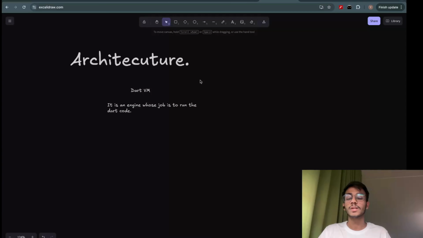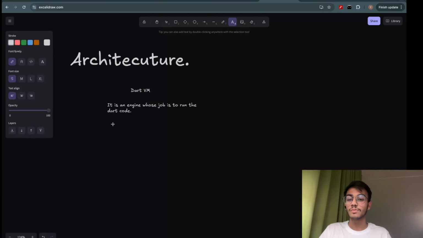And there are several other components in it which actually help it to do that. So we have a memory heap. We also have a garbage collector. We have JIT and AOT compilers, which we just discussed. Also, we have something called an isolate manager. Okay.